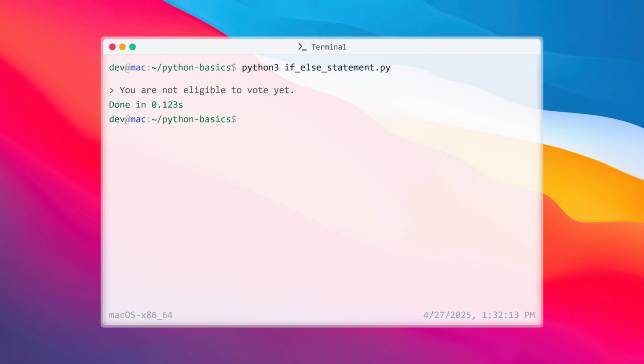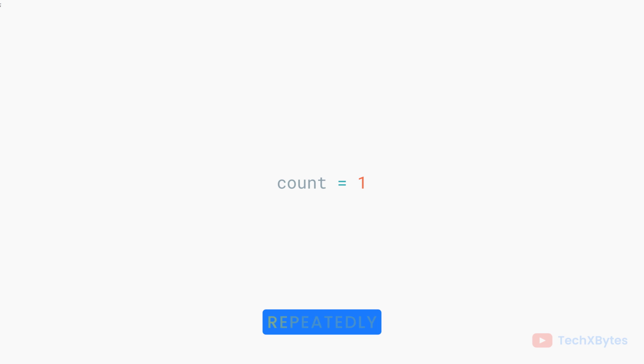Sometimes you might want to repeat a certain block of code multiple times. That's where loops come in. Let's start with the while loop. A while loop is used to repeatedly execute a block of code as long as a certain condition remains true.